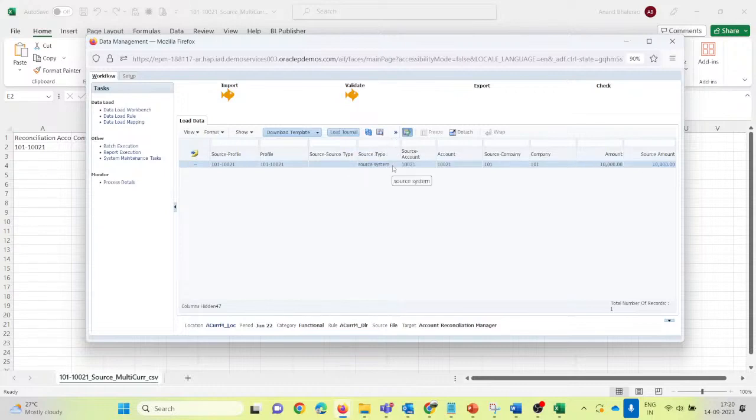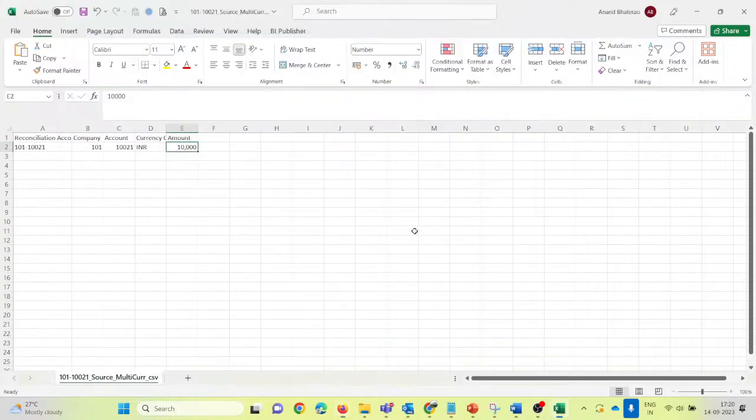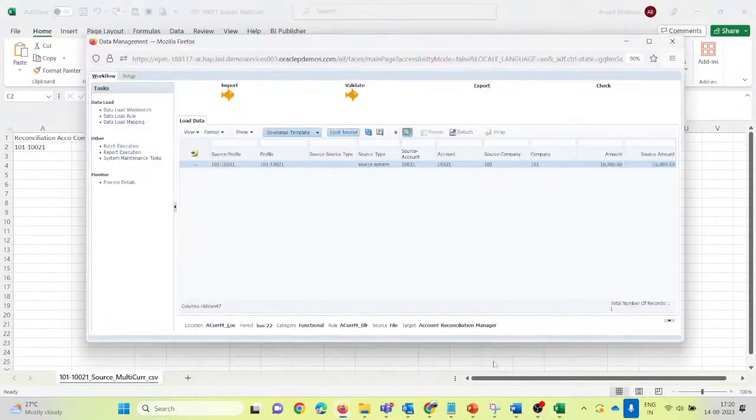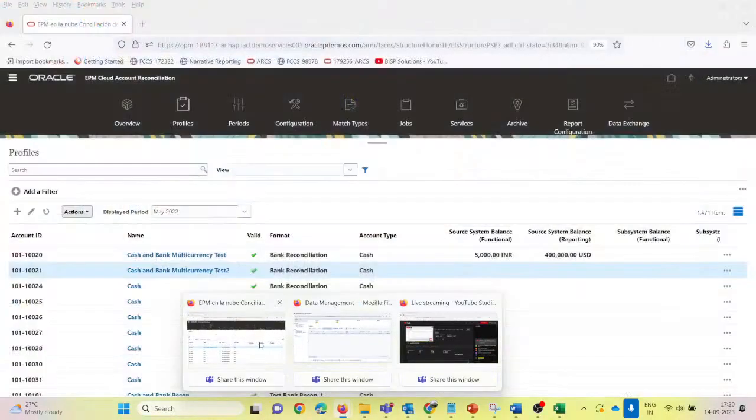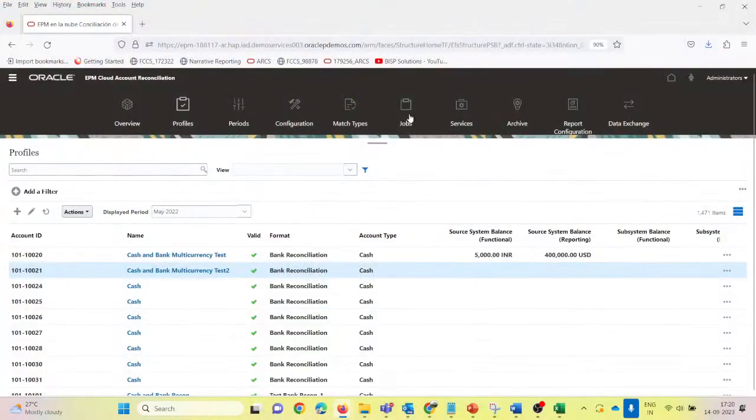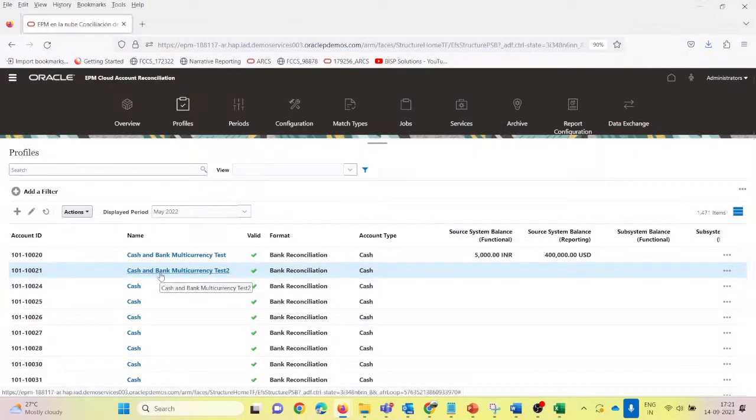So as we have been uploading it to our source system, this is the file which we have uploaded. Now we will go to our application, and under the application you can see the profile for which we have to do the reconciliation and upload the balance.